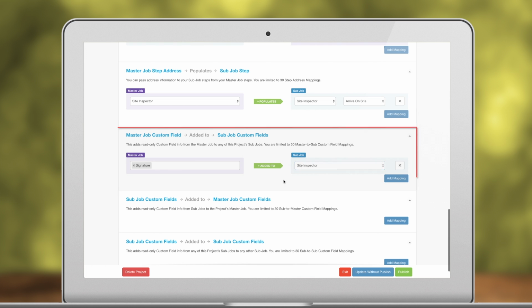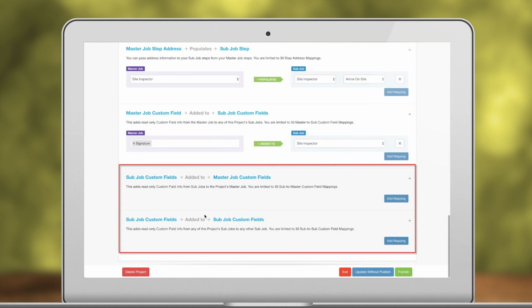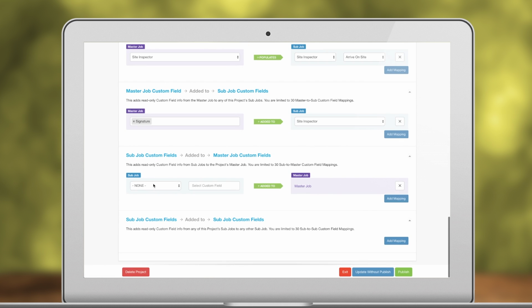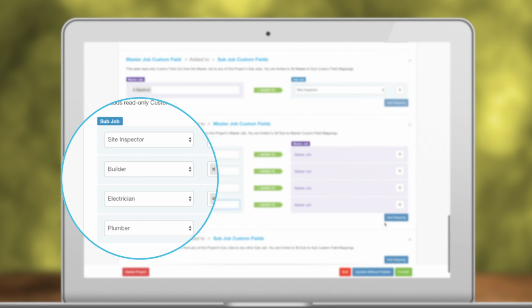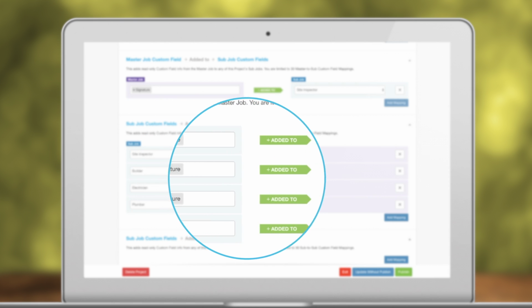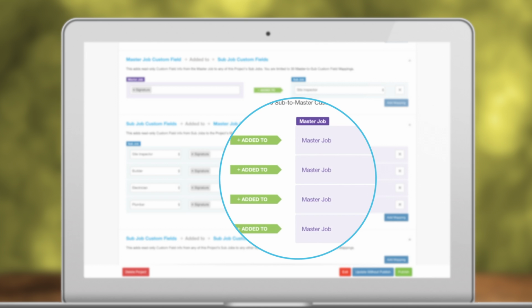In the next two sections, you can push information from the subjobs to other subjobs or to the master job. First, I would like to send custom field information from my subjobs to the master job custom fields. Let's set it up now. Now, all my signatures collected on the subjobs will transfer across to my master job.